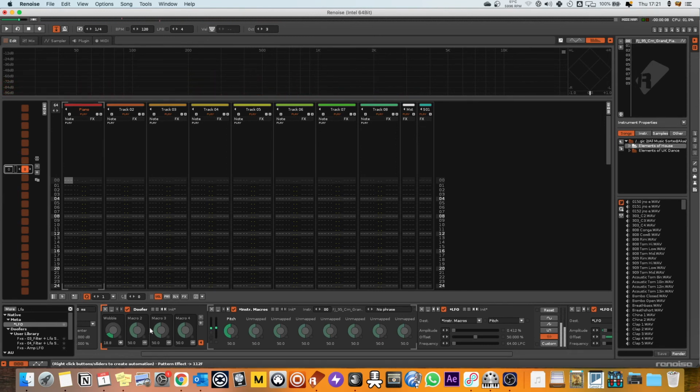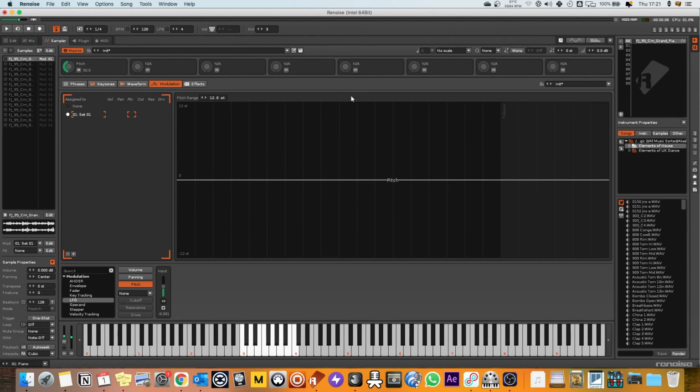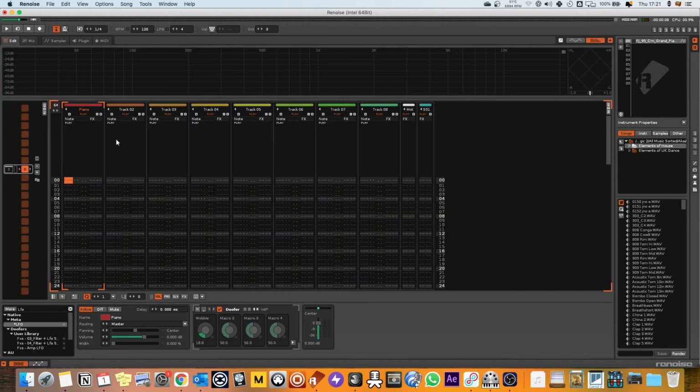Just at a low amount, you get these really nice little pitch movements that emulate a real vinyl. So one way you could take this a step further potentially would be to layer some vinyl crackle maybe under your samples.